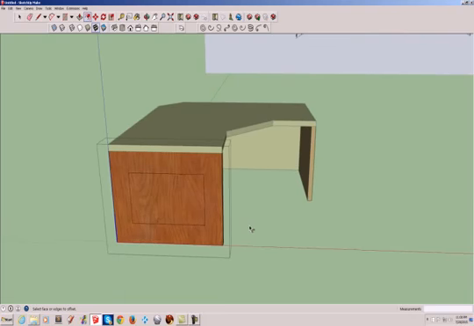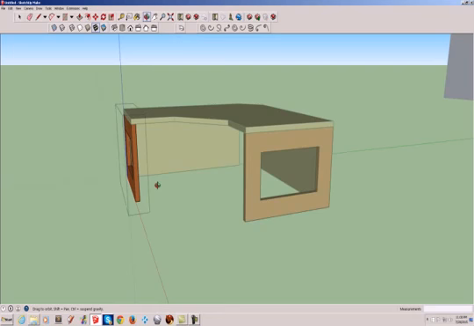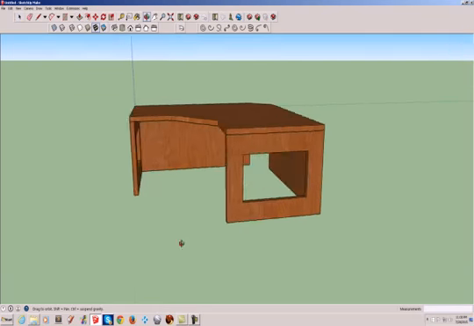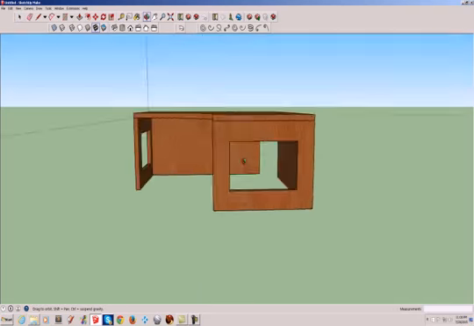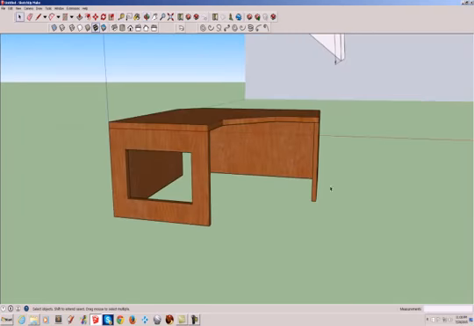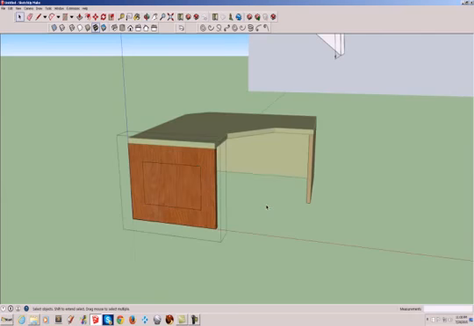Let's use push-pull to remove the insides. Oh look, the other one changed too. That's the power of components. Change one, they all change. But for now, I'm just going to leave it the way it was.